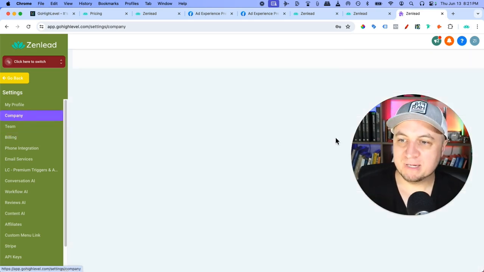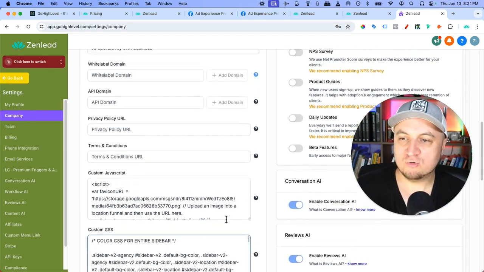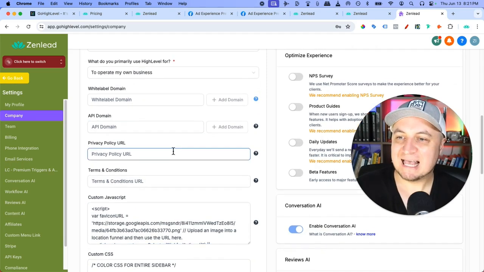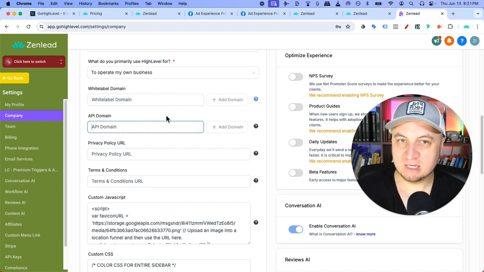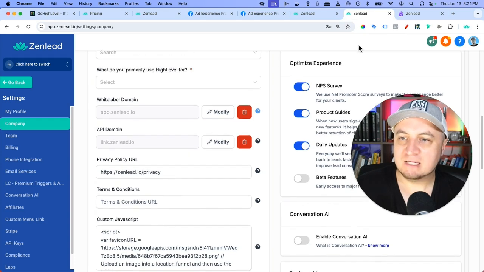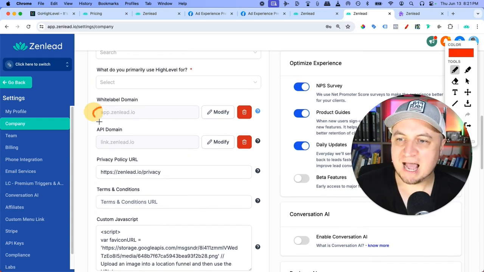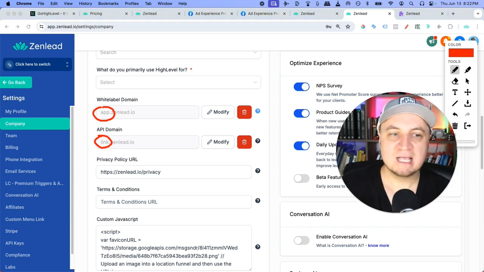So back to company. If you scroll down, and you've gone to where the code is, you've gone too far. Where it says white label domain, you have white label domain and API domain. Again, this is the stock HighLevel that we set up from scratch. I'll show you the way it looks on mine. For white label, I have app.zenlead.io, and for API domain, I have link.zenlead.io. So app and link. That's the way I'll show you how to set it up for yours as well.